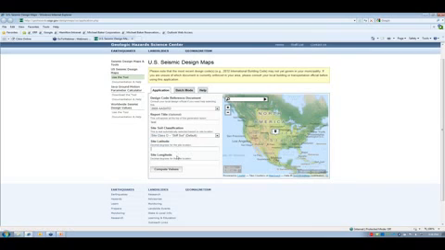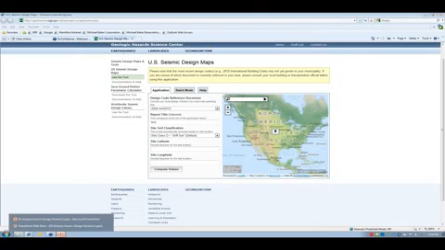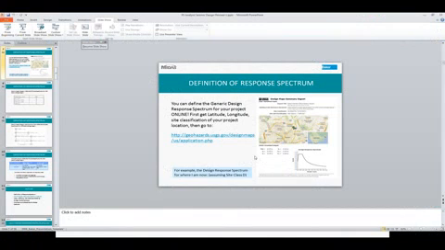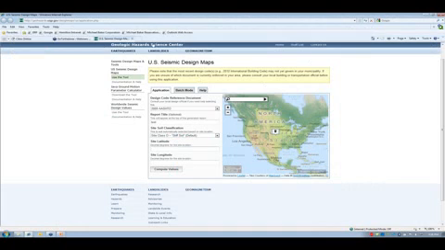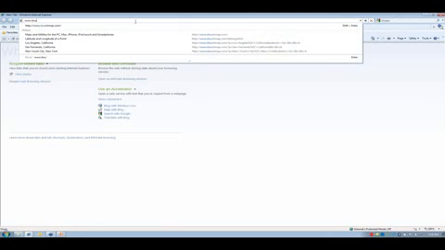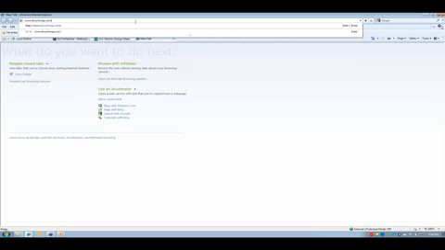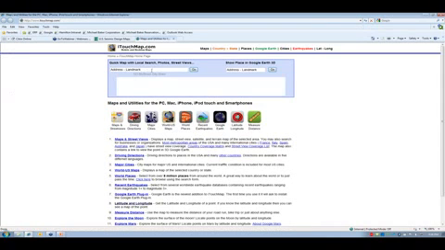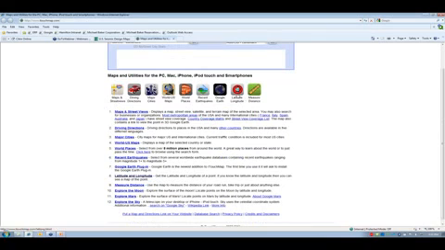Now the latitude and longitude. You can actually find the latitude and longitude of your project location by going to the iTouch map. So you can see here, and then iTouch map, latitude, longitude.